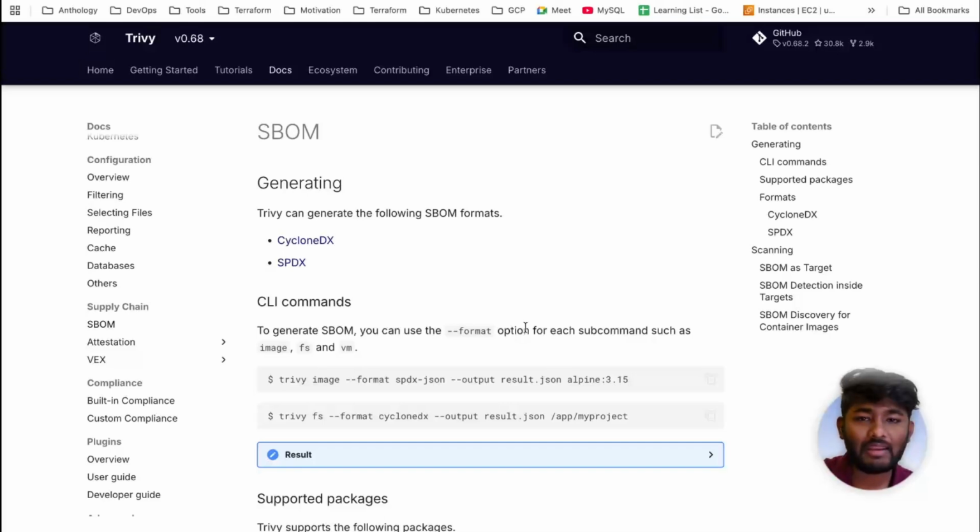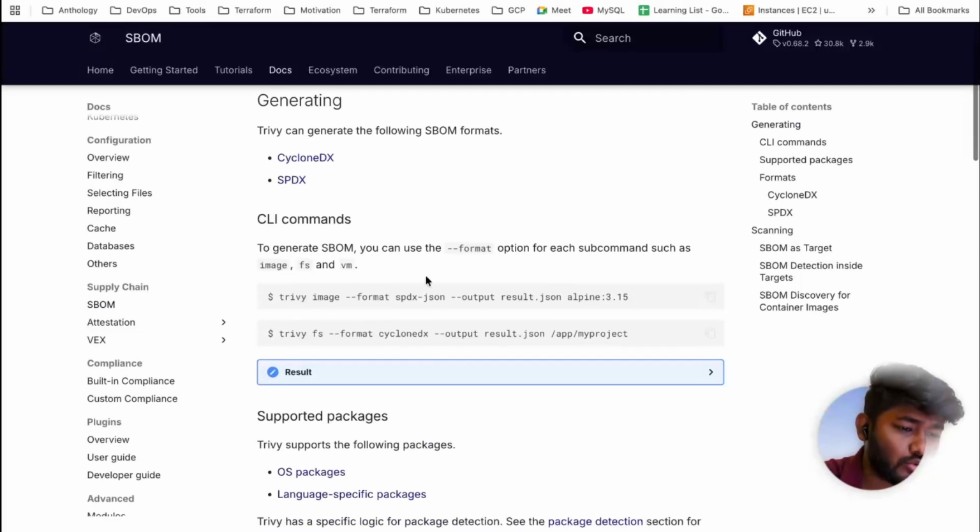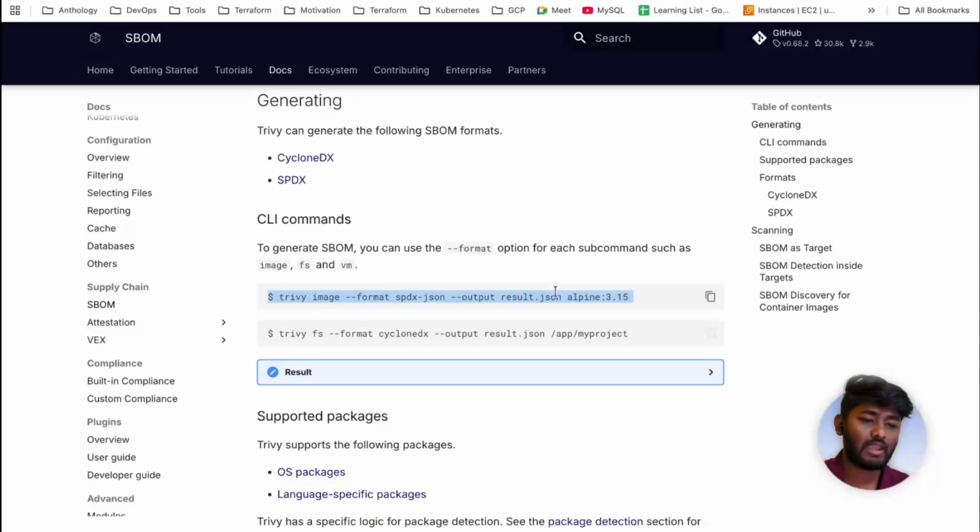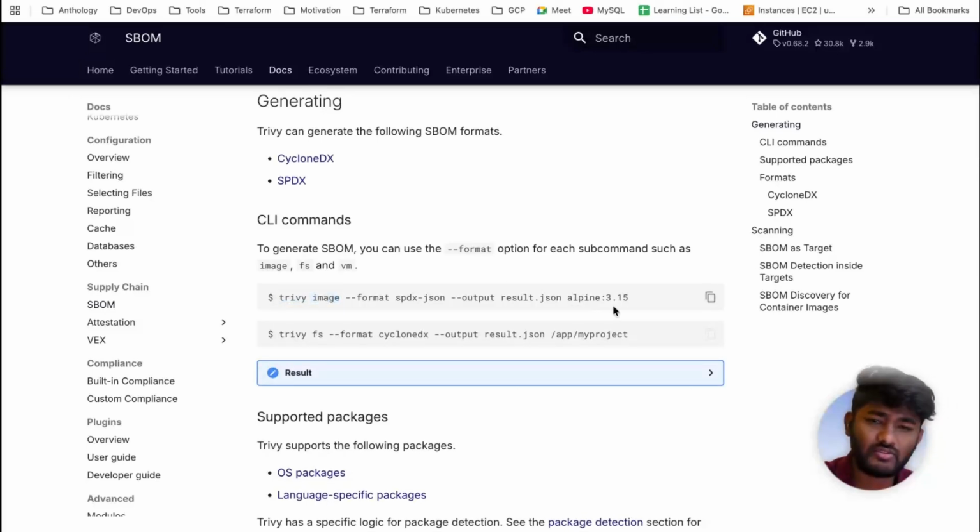Now again, we have already gone through the theory, so we won't be jumping into the theory. But once again, as a revision, CycloneDX mostly focuses on scanning for vulnerabilities. However, SPDX is mostly focused on licensing. These are the two commands that Trivy would be utilizing, as a reference. It will scan the image, followed by the image name. That structure remains constant.